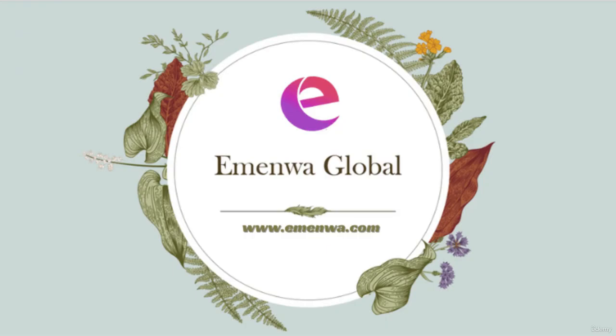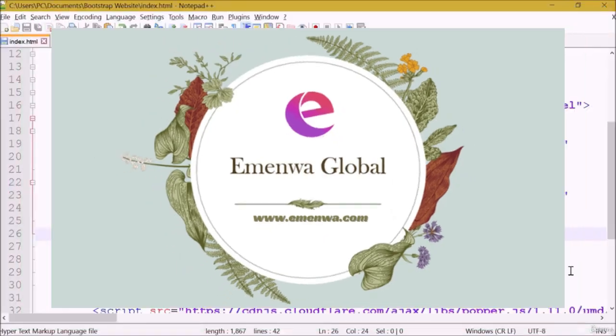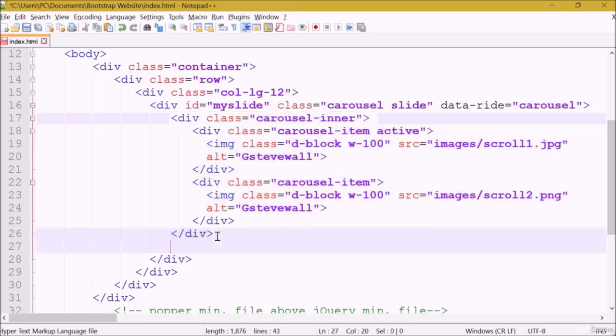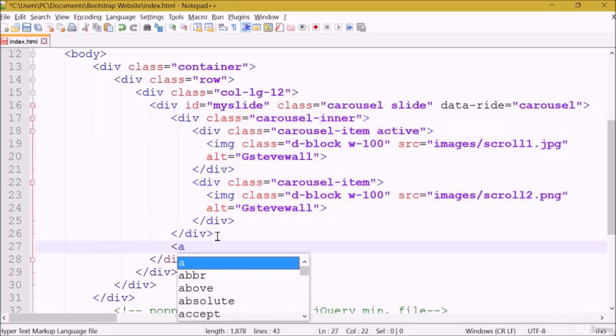Okay, let's go ahead and add control buttons, previous and next buttons, on our carousel. Just down here, I copy that, and go ahead and add an anchor tag. This is what you did in the previous lecture. In case you jumped in, you have to go back and visit the previous lecture. But if you have been following us, let's kick off and move on.